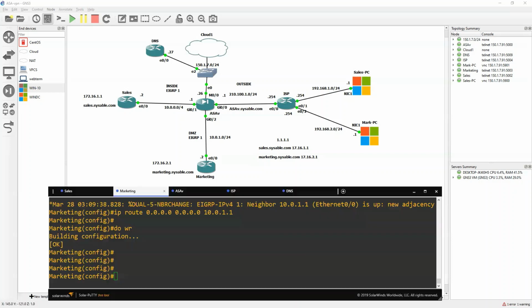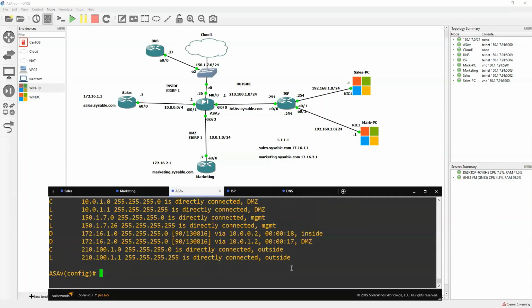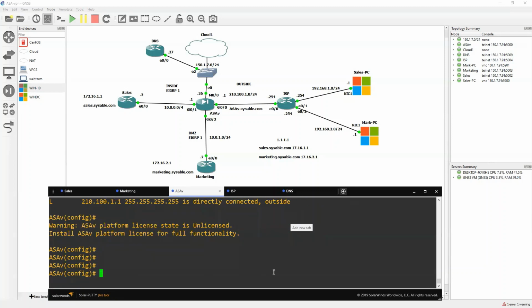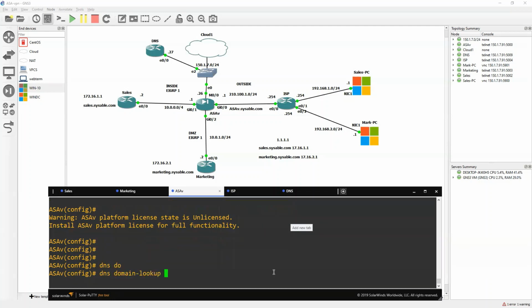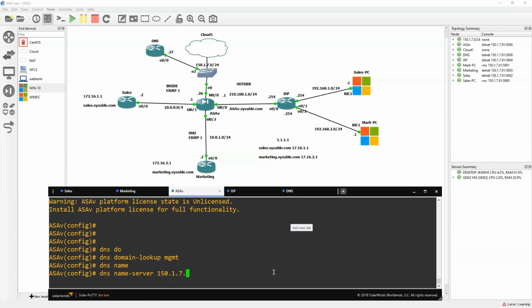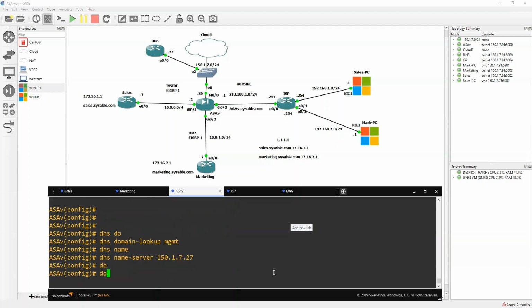Now let's go ahead and configure the ASA with the CLI. Now, in the SSL VPN, we did not configure the certificate. So we will configure the certificate now. First, we will be doing the domain lookup, which will be on the management. And the DNS name server will be 150.1.7.200. Sorry, it is 27 in my case. And the domain name is sysable.com.